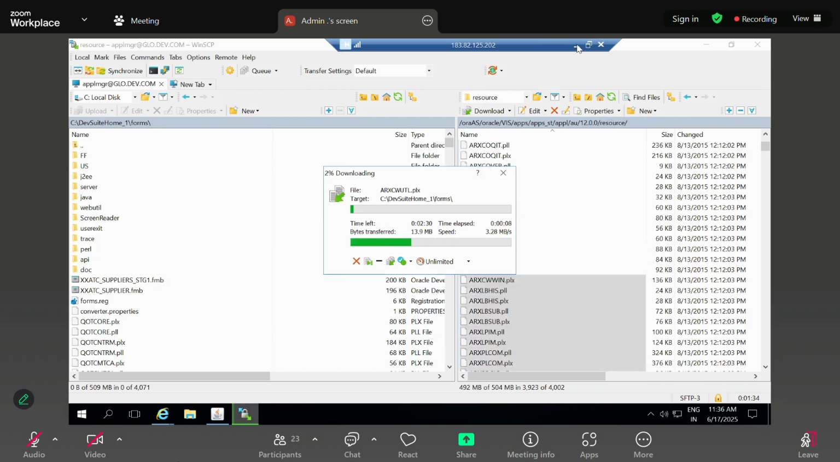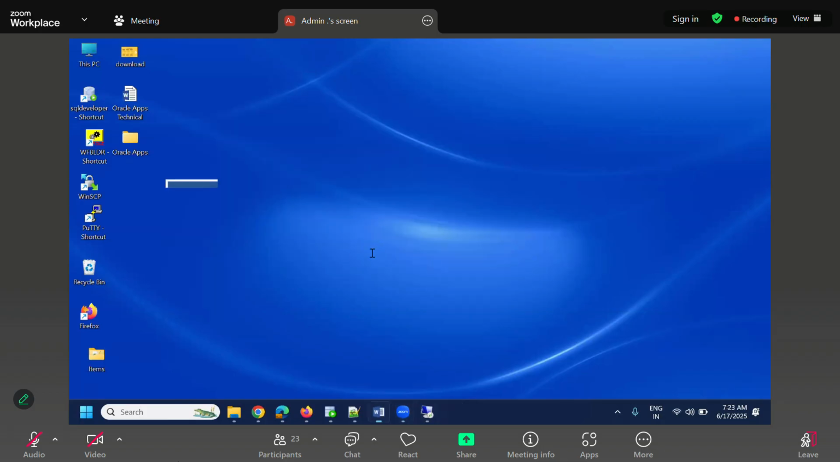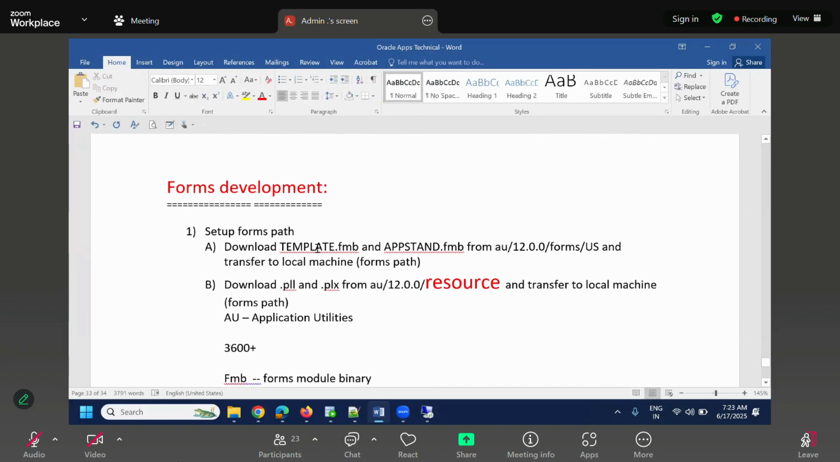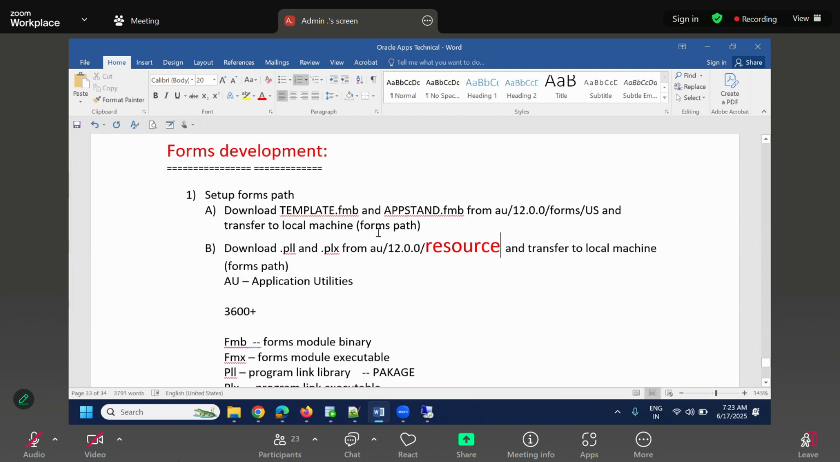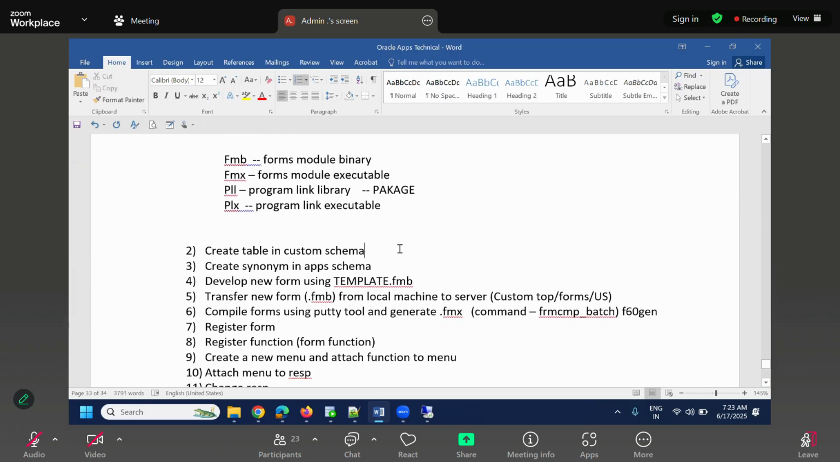What is step 1? Setting up the forms path. So we have to download template.fmb, appstand.fmb, and download the PLL and PLX files from the AU_TOP resource folder. Maybe it will take 15 minutes to 1 hour. We should wait. Then we'll go to the second step, create a table in the custom schema.